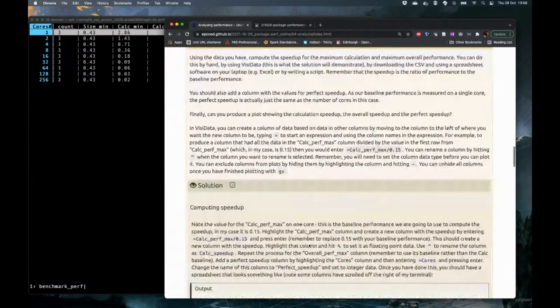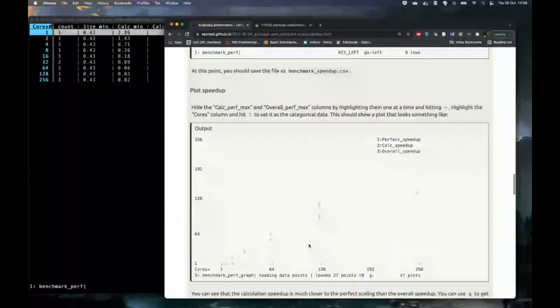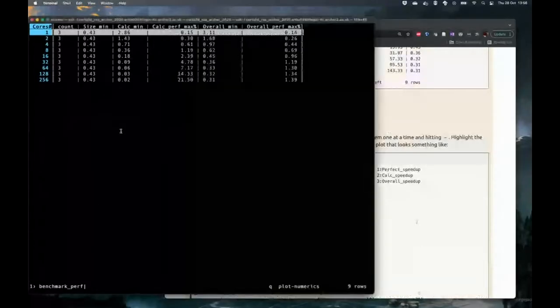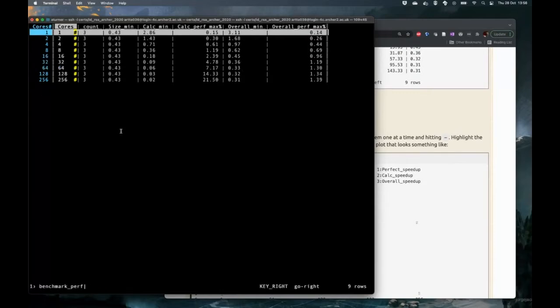So the solution here is in VisiData. You could plot the speed up as well, but let me quickly calculate it. The easiest one is the perfect speed up, because it's just the same as the number of cores. So I can create a column which is just equals cores. That gives me something that's numerical. If I hit the hash to turn it into real integer data, and then use the up arrow to change the name, I'm going to call it perfect speed up.